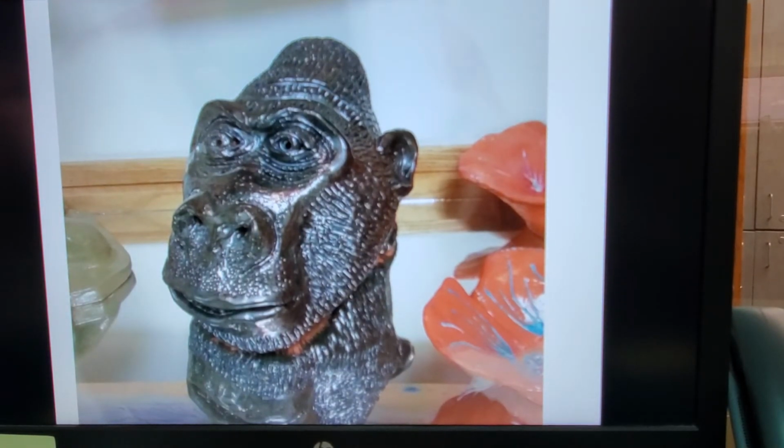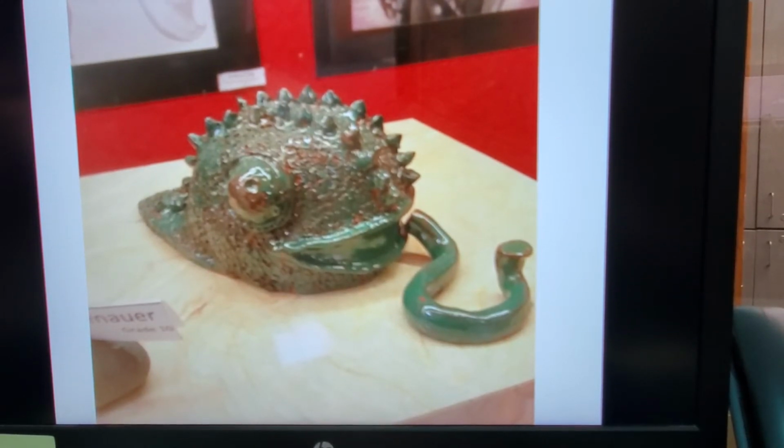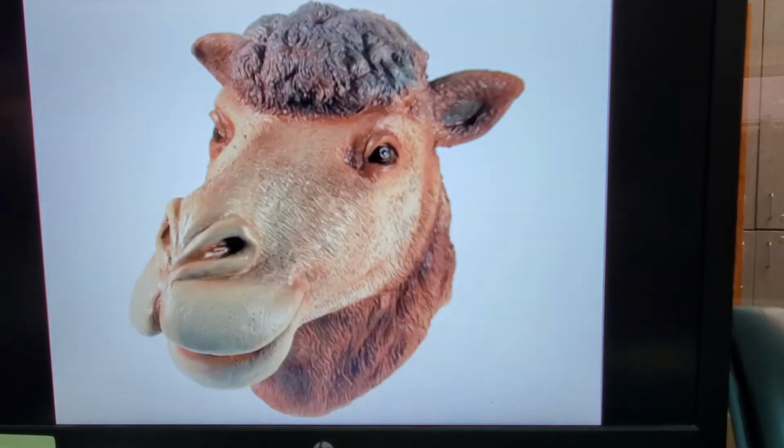Here's that gorilla covered with the metallic glaze. This one was supposed to be like an iguana or some kind of lizard. The tongue was made separate because if you try making something that's long and skinny, it's going to break off, okay? Based on an owl, some kind of horse.